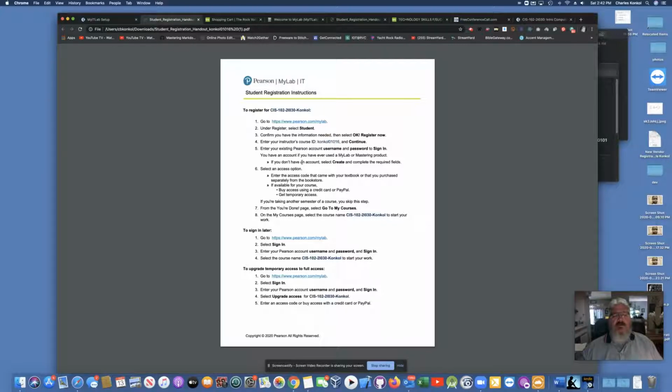If you have an account that you've never used, you'll need to create it. If you don't have an account, basically you need to create an account through Pearson. Select an access option. This is where you get the bundle access code through the bookstore. This one right here. Enter the access code that came with your textbook upon purchase.